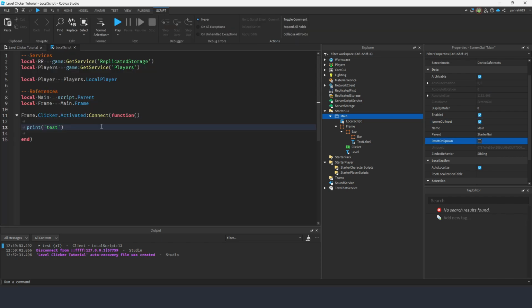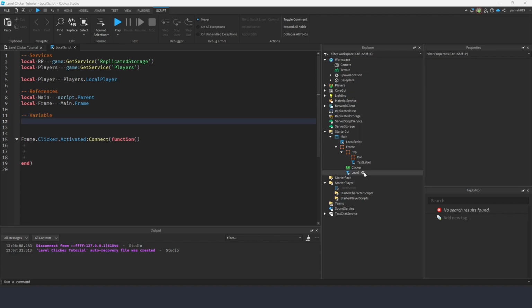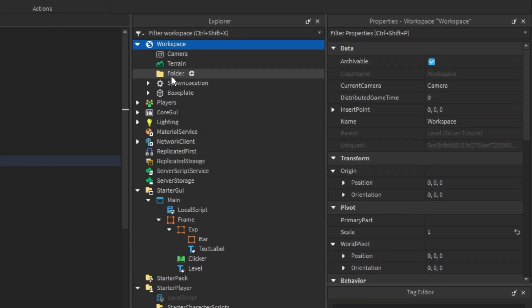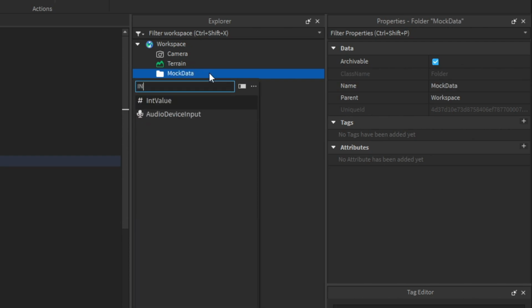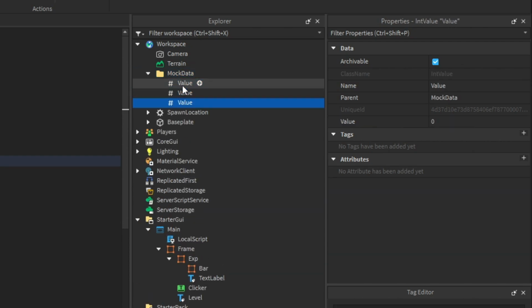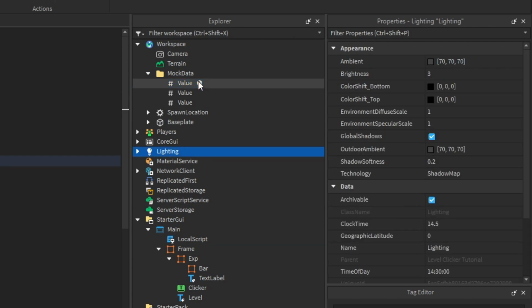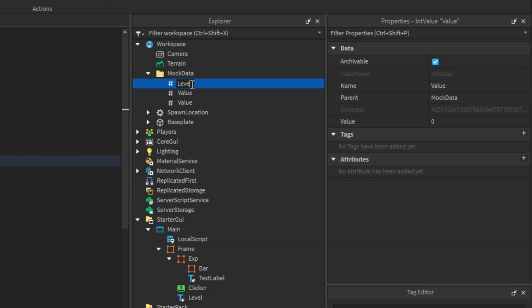Alright, going back to the local script, we're going to try this out on the client side, making sure it all works before we do the server side. So I'm going to make some variables here, just mock tests. We're going to get some mock data by going to workspace. I'm going to make a folder and call this MockData, and inside we're going to make some IntValues. I'm going to make 3 because we'll need one for the level, and set the value to 1.